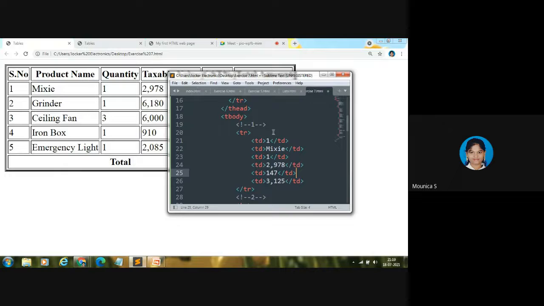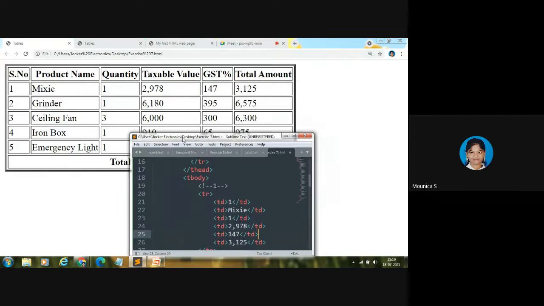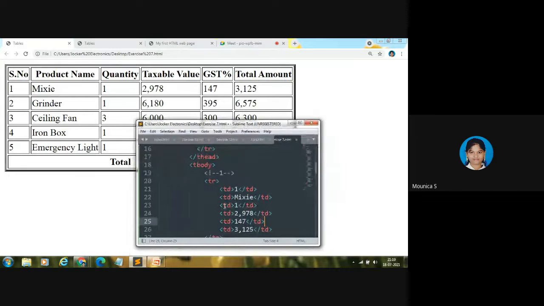Okay, I coded 1 in the first cell. Next you can see mixie. Next, quantity is 1, right? Next, the fourth cell is allocated to code this particular value, 2978. Next, the fifth cell is GST, right? 147 rupees is GST for this particular mixie. Total amount is 3125. So this is the first row.